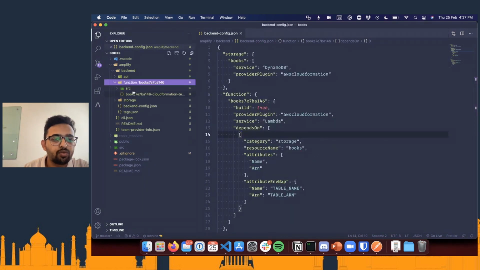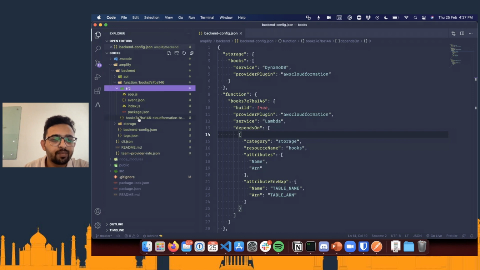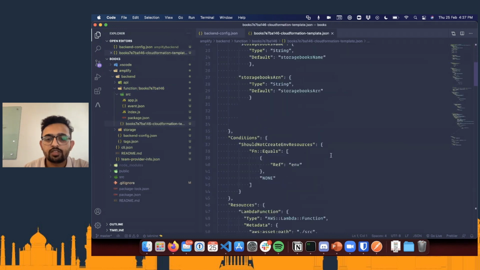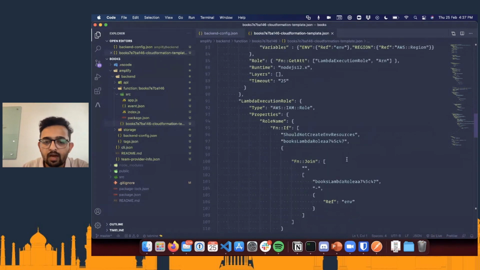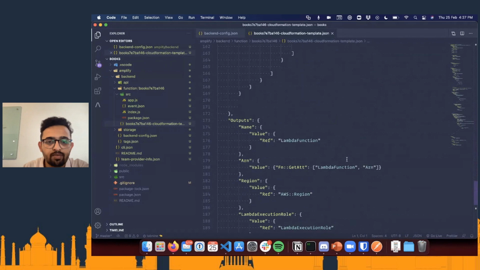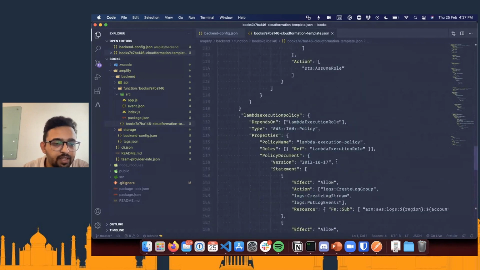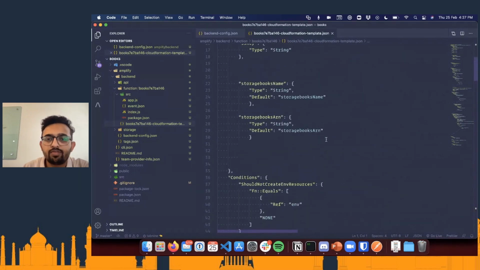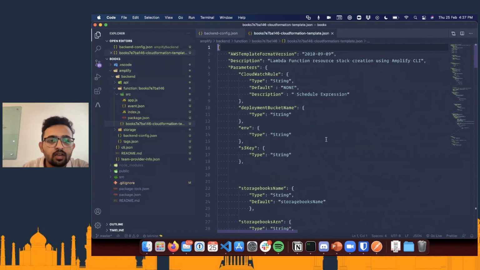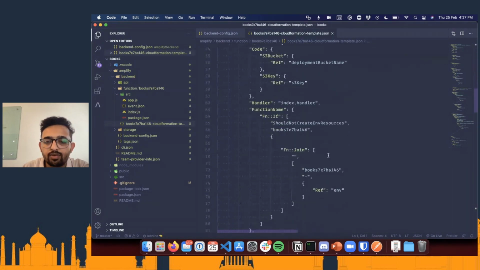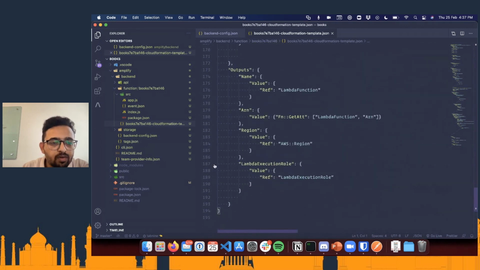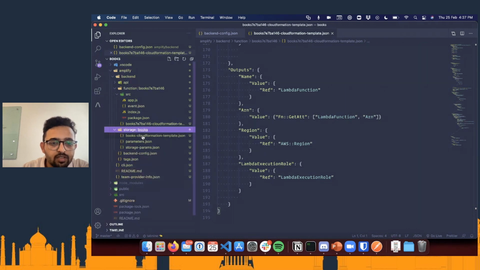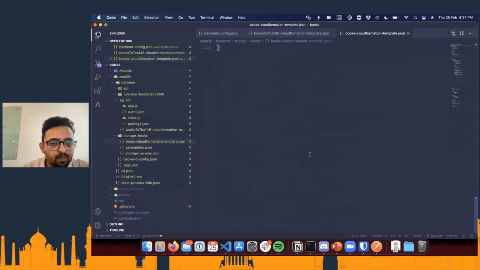And in the function, you have the function source code. You have the function configuration. These are all CloudFormation templates. So all of this is generated. So Amplify has generated all of this for us automatically. If you wanted to achieve infrastructure as code by manually writing CloudFormation templates, you would have to author all this manually by hand. Now Amplify is able to auto-generate that for us, and we can just go ahead and use this.